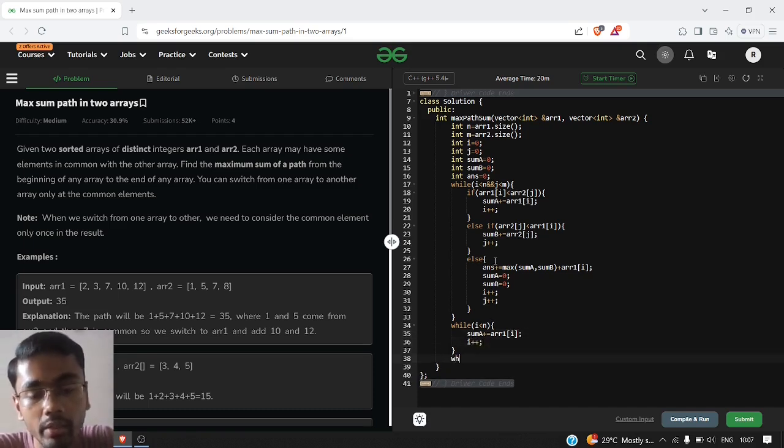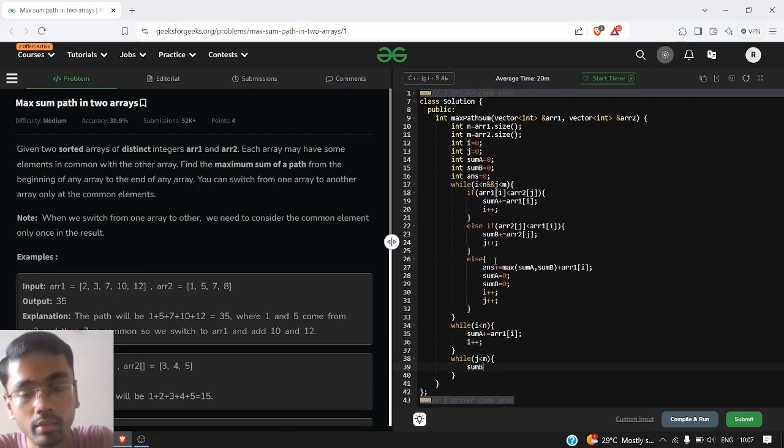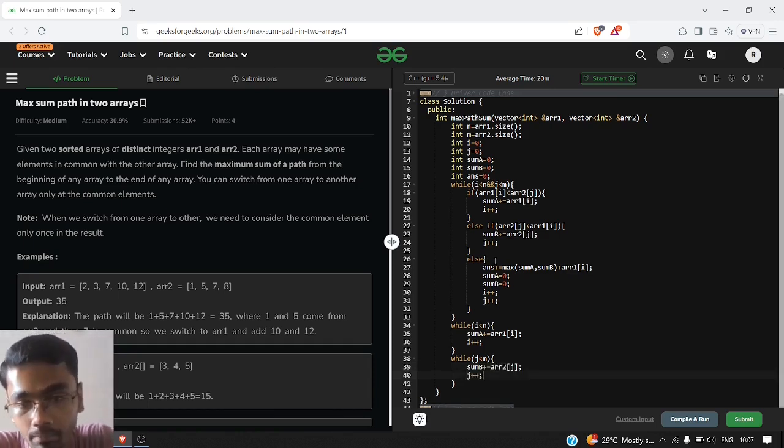What can be the other possibility? The other possibility can be that ARR1 was finished earlier. So we need to take care of only the ARR2 elements. So we will again iterate through the ARR2 array until this is also finished. Now we don't have to compare any elements, because these elements are alone. We can't compare them with array 1 elements, because array 1 was already passed by the I pointer. So sum b plus equal to ARR2 of j, and then j plus plus.